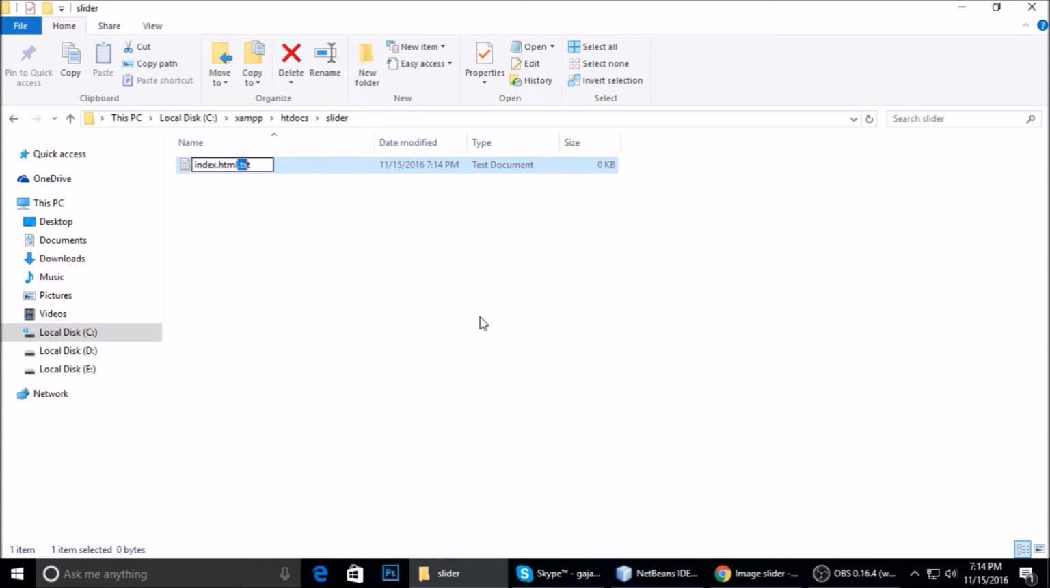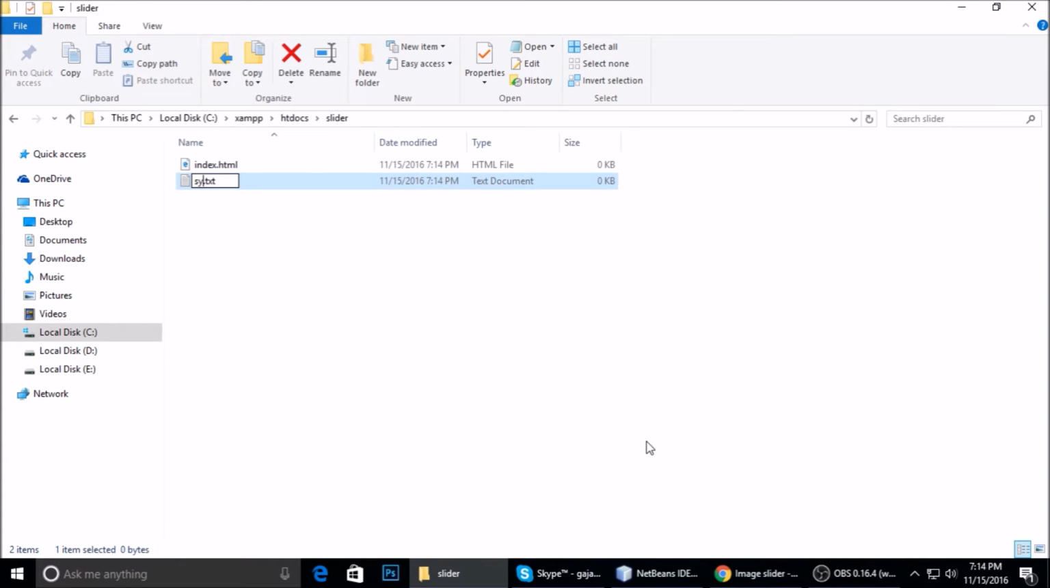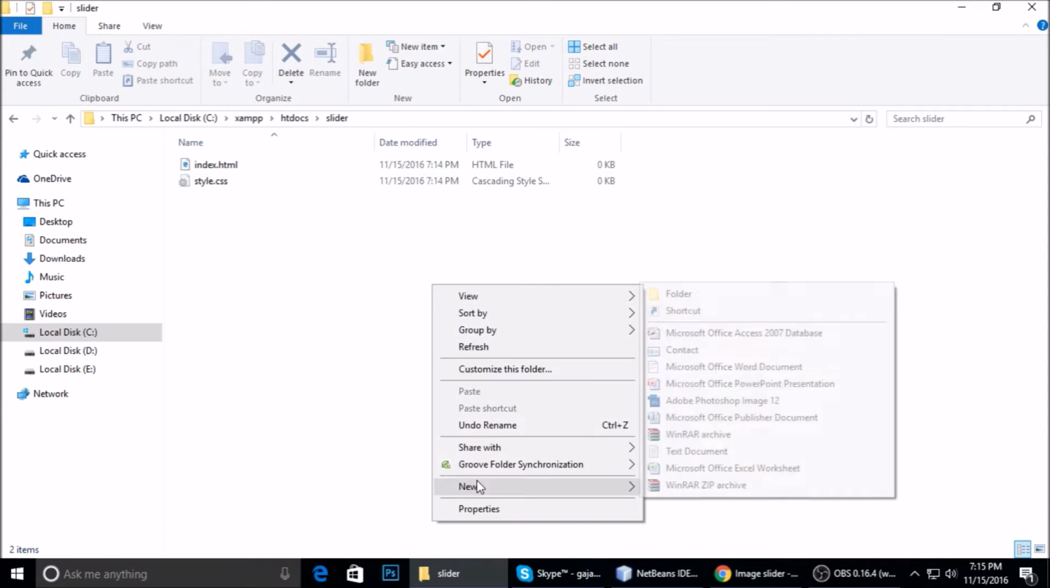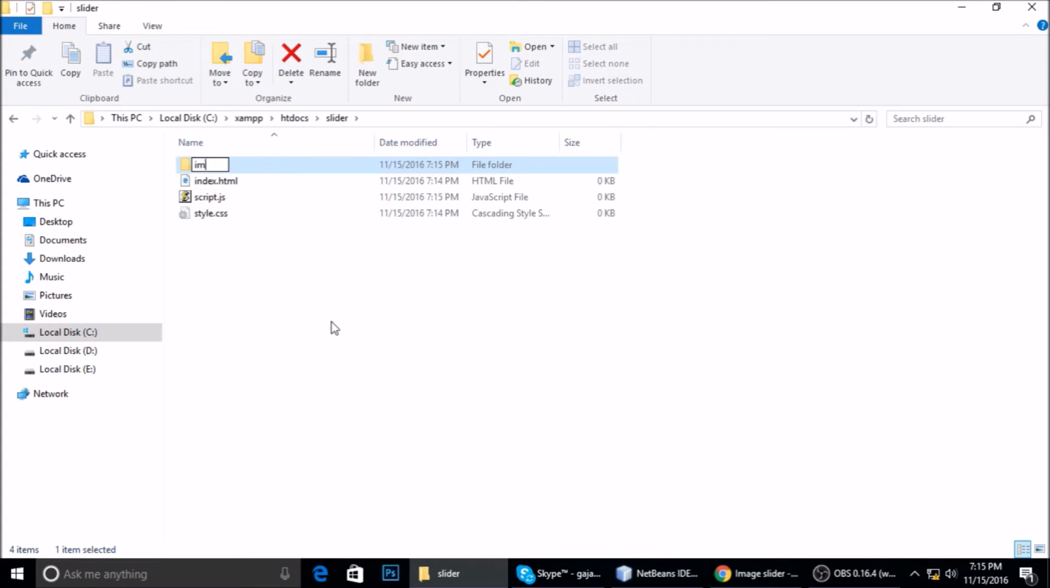Index.html, next, style.css, next, script.js. Okay, so we have three files: index.html, script.js, style.css. And a folder here, images.